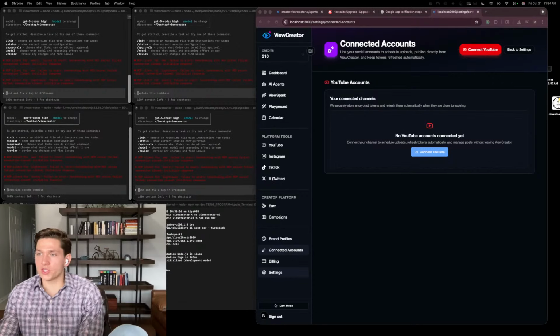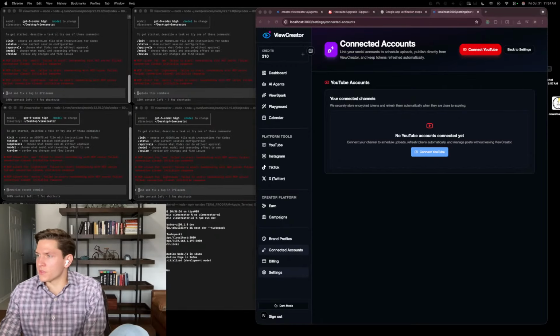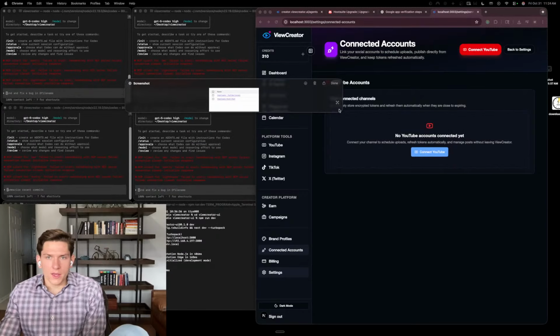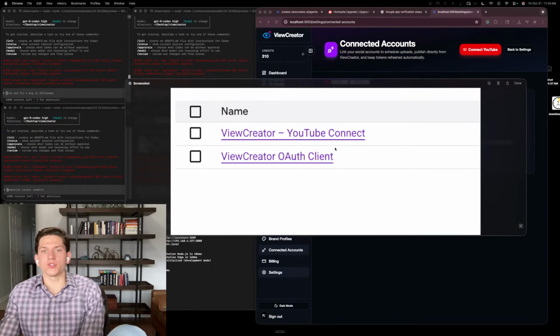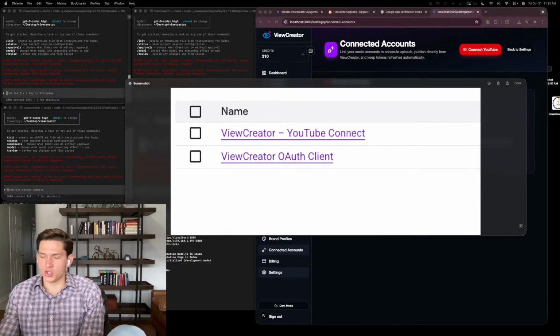So we have essentially two OAuth clients. We have a ViewCreator OAuth client, which is the actual client for signing up and signing in on ViewCreator with Google. As you guys know, you can use social sign-in. And then the second one, I'll actually just take a screenshot of what I'm looking at here. So here are the two names of our OAuth clients, and this is a screenshot from the Google Cloud Console. You can see ViewCreator YouTube Connect. That's the OAuth configuration that we need specifically for the YouTube configuration.